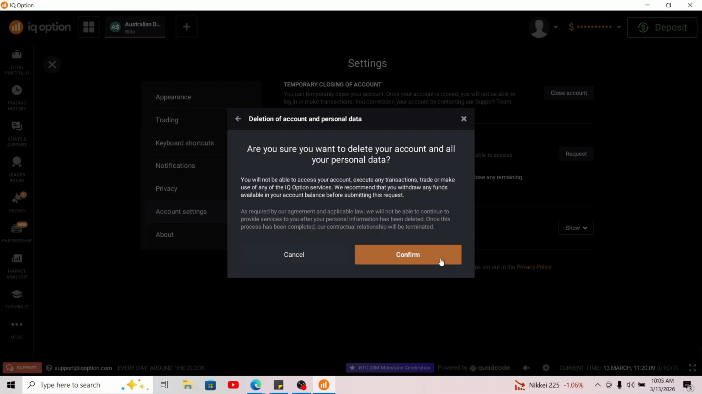If you have any balances or funds left in your account, make sure to withdraw that before deleting your account. After clicking on confirm and following through the prompts, you will be able to delete your IQ Option account permanently. So that is how it's super easily done.